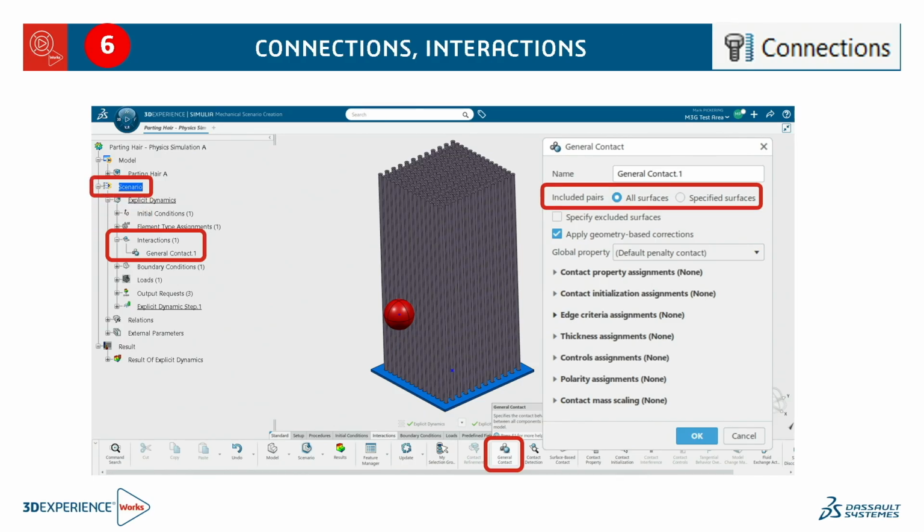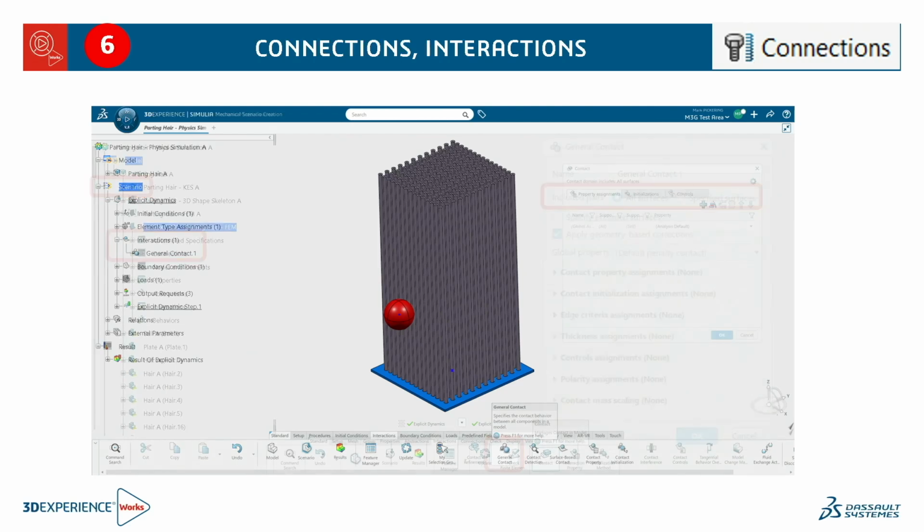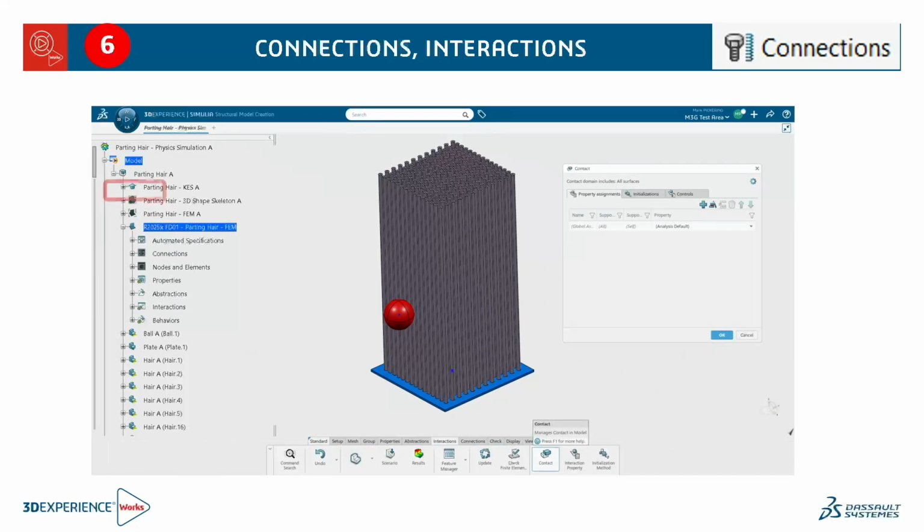Now, you will maybe notice I mentioned the model, scenario, results, and typically general contact is defined in the scenario. With FD01 that was released, I think, 8 days ago, there was a new option set up which is in the model. So now you can define contact in the model.